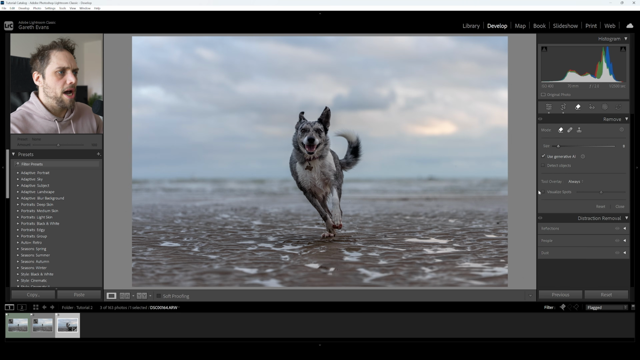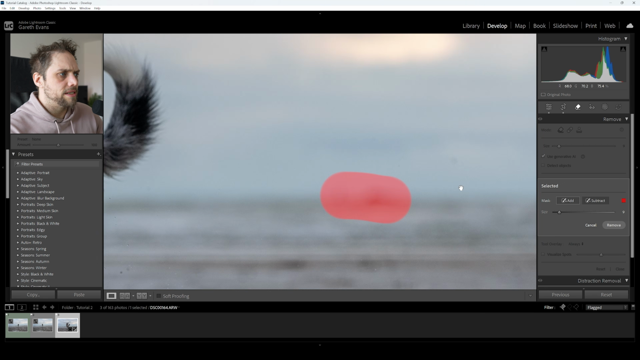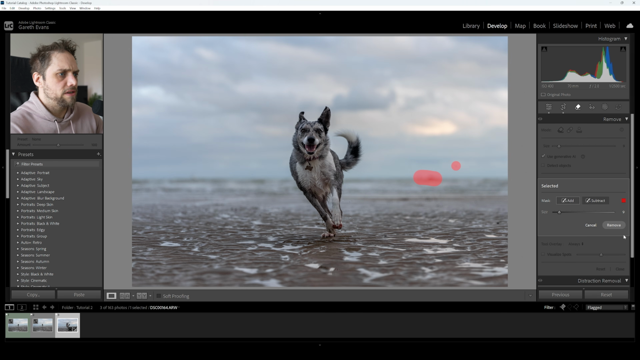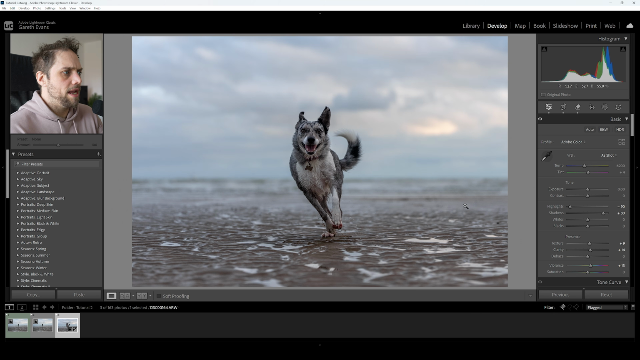Back to the remove tab, I'm going to click use generative AI. And in this situation, I will now select those different areas, select that little dust spot as well by the looks of it, and then I can just click remove. And you can see if I come off the remove tab here, perfect, that looks fantastic and maybe arguably a little bit less distracting. Now in this photo, I don't think I would need to do that particularly, but it can be really useful.